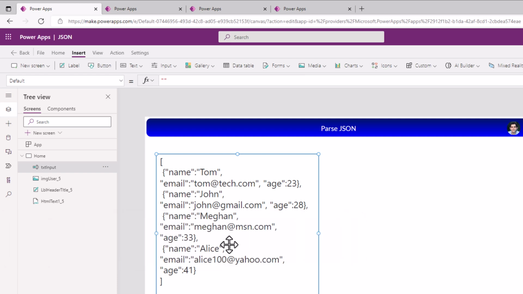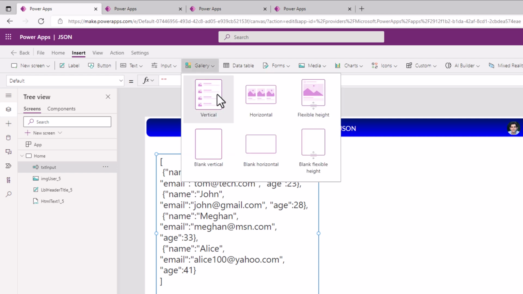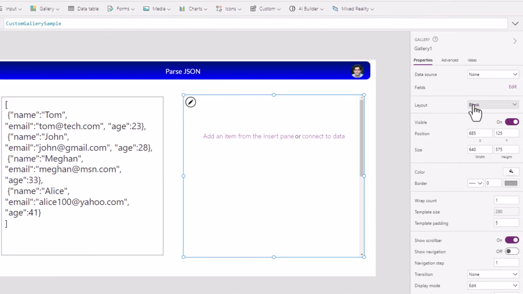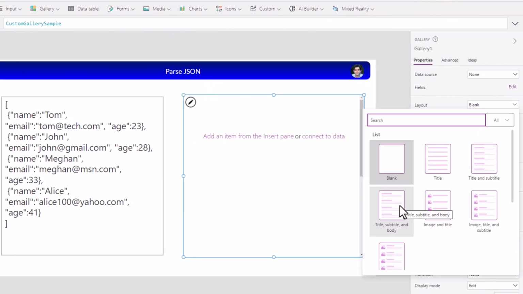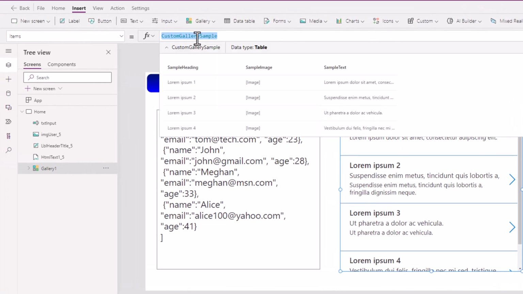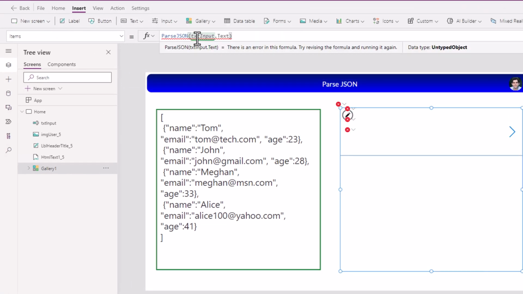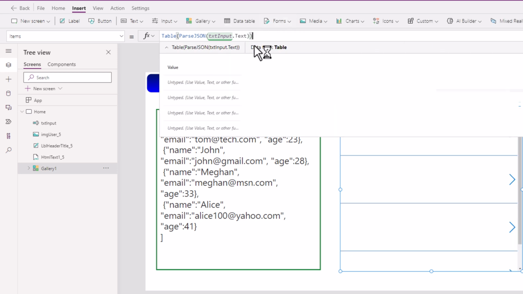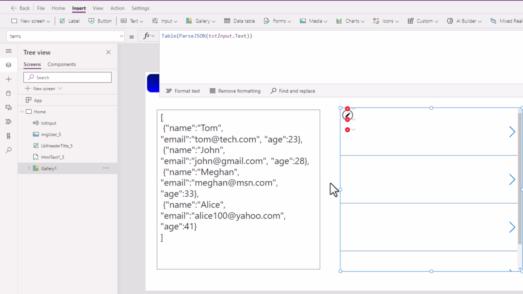A gallery deals with tabular data, an array of items. So let's insert a blank vertical gallery control. And the layout for this, I will pick title, subtitle, and body. The items property for my gallery would be ParseJSON from this text input field, typecast this to a table. This will return an array. Within this array, I have these objects.